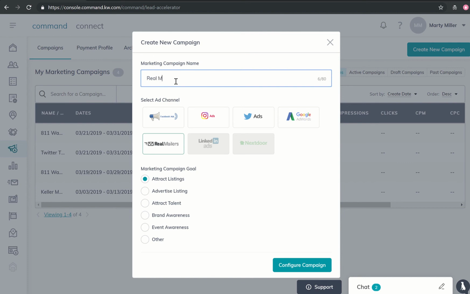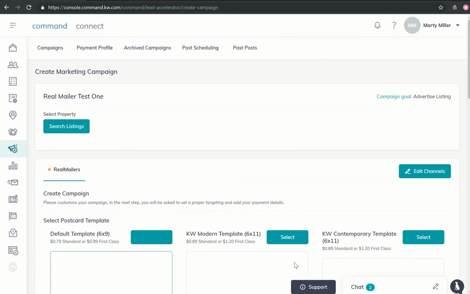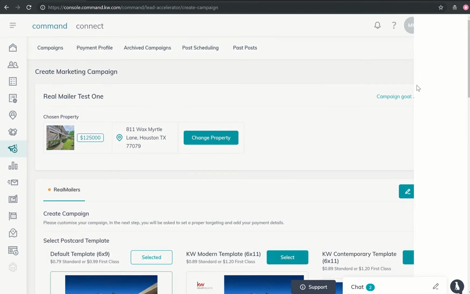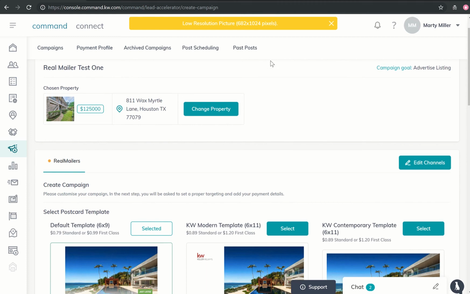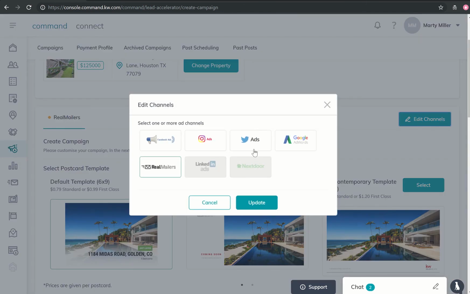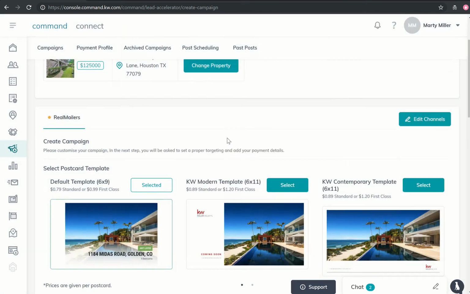So let's start off real mailer test one. We're gonna advertise a listing. We're gonna click on configure. Next, we're gonna search through our listings. We're gonna select the listing that we want to utilize. Recognize here that it does say that's a low res picture, 682 out of 1024. So we're gonna wanna get that changed. Right now you could go into edit channels, but this is still a real mailer campaign. So we're gonna leave that alone.